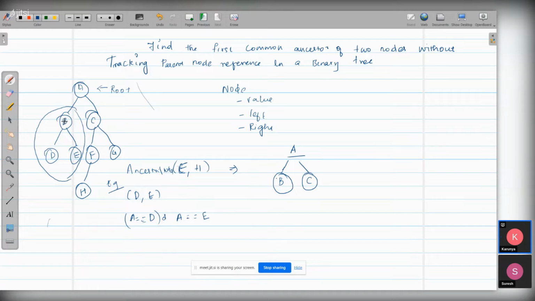In that case, if I go for B, B is not equal to D. Even this first condition is false, right? A equal to D and A equal to E, it is never true, it's false. So we can't return the root. So what shall we do here, Suresh? How can we compare? So A equal to D? What is that condition? We are comparing the root with the two nodes which we have got.